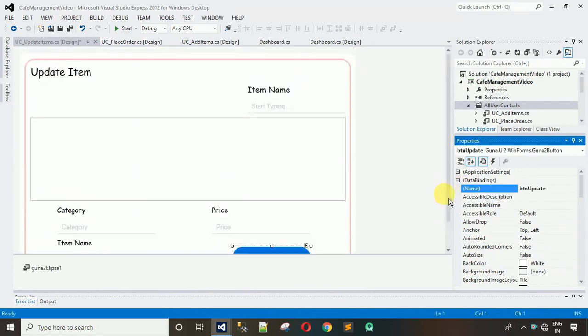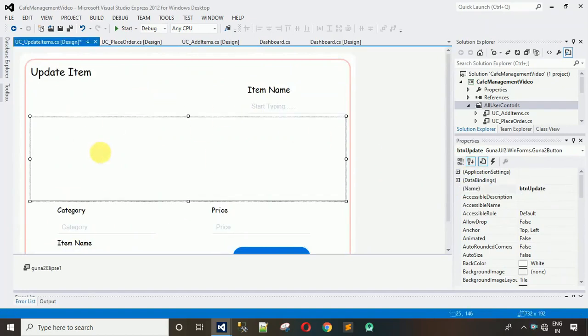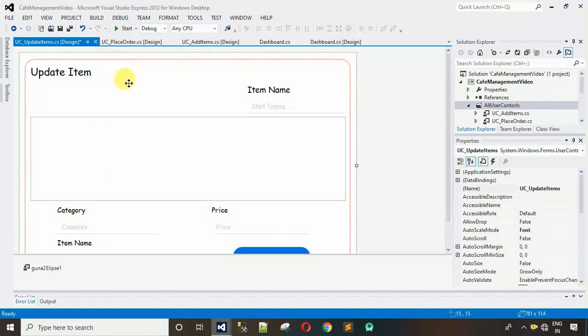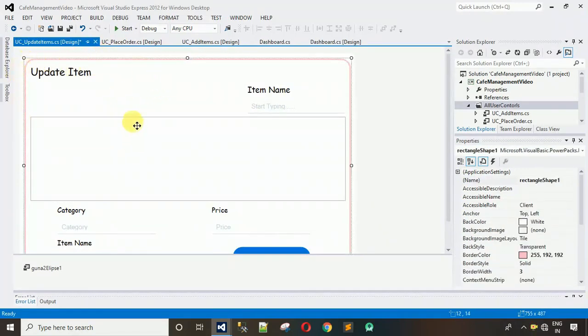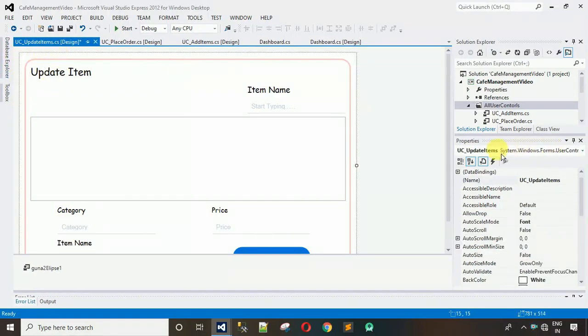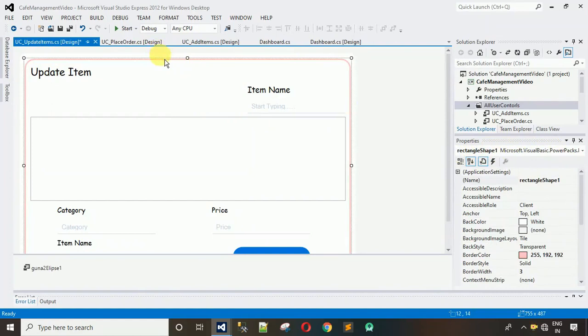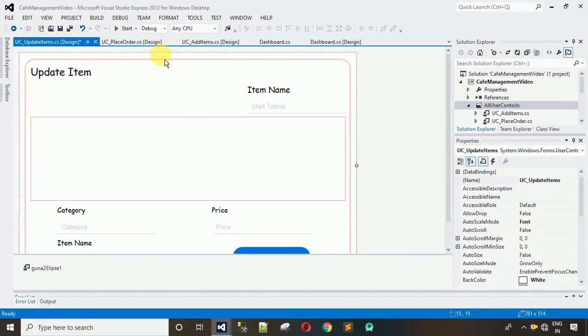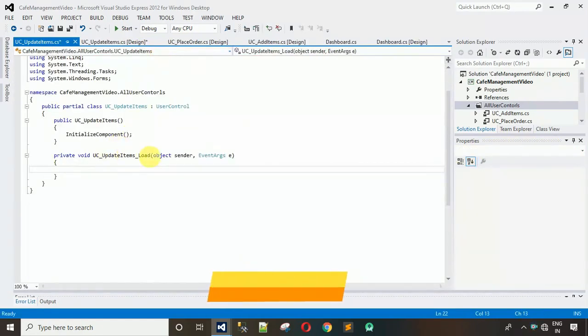After this, the first thing is, when this form loads, I want to fill this data grid view with the data. For that, just double click on this empty space, not this one. When you add a rectangular shaper and double click on the empty space inside, this will generate a rectangular shaper event. Here you can see, when I click on this, rectangular shaper is selected. When I click on this space, then here you can see this user control is selected, UC update item. Just double click on this and this will generate a UC update items load event.